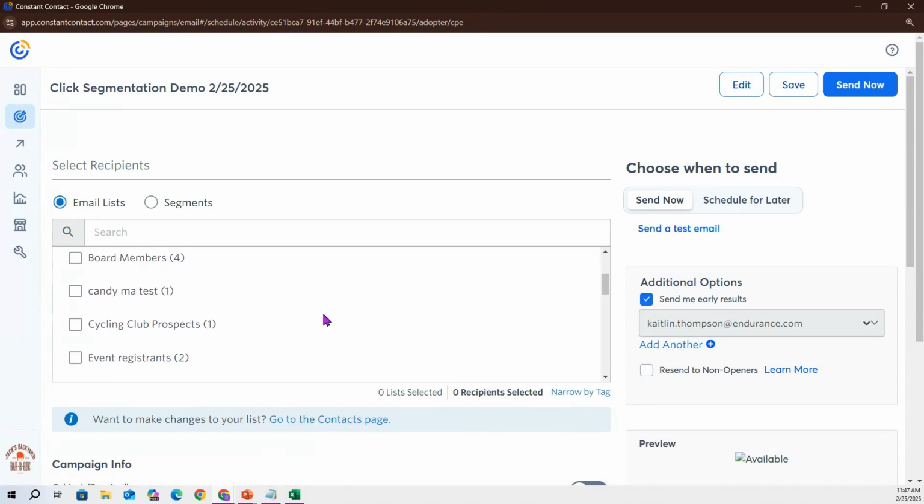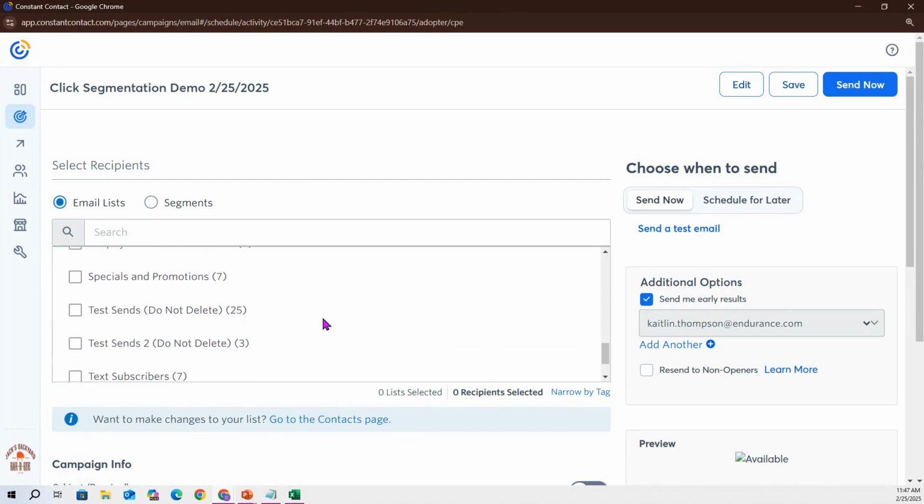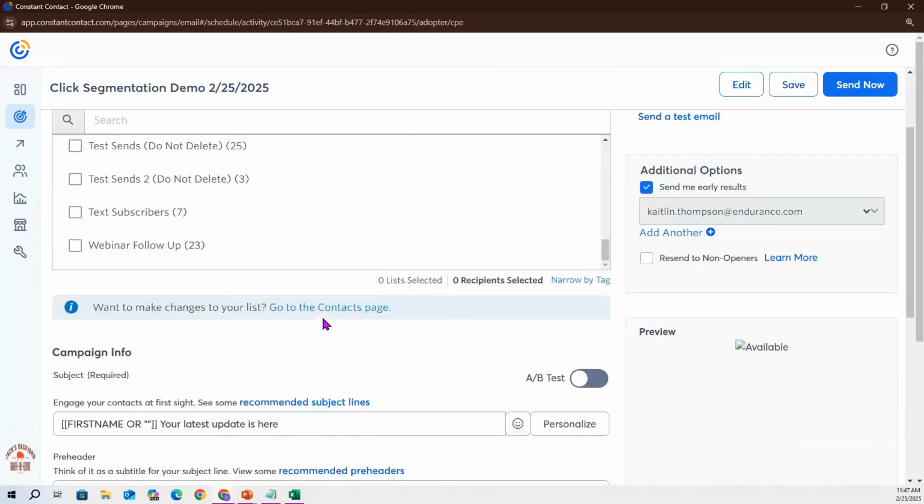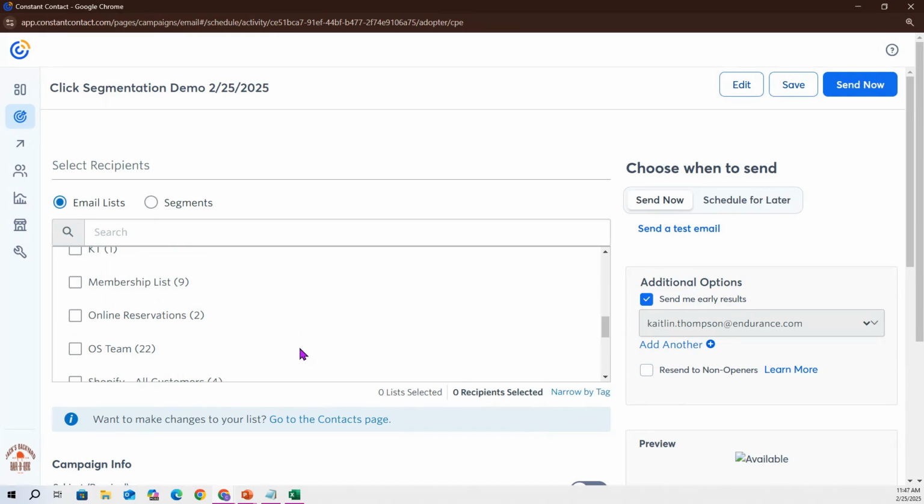Let's see, or actually, I'm going to go to the one that I just uploaded today because I know they're in there. So let me see, where is that list? And this again is why it's important to label them. So here's my list. This is where I can narrow it down by that tag that I created. So I'm going to click on narrow by tag.